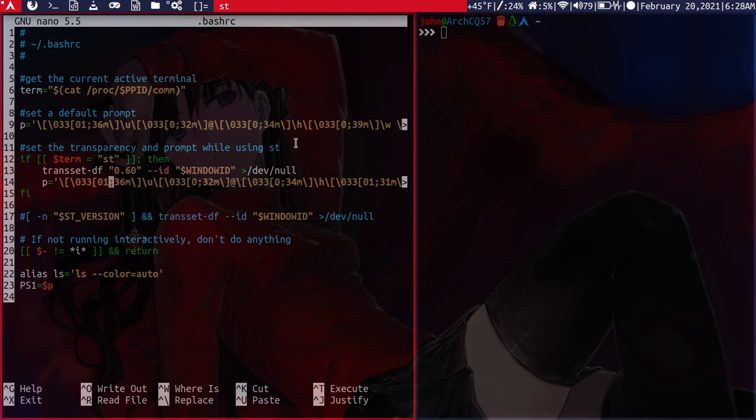Right here, this \u is for my username. Then I change the color again. This is green here, and then the at symbol. Then I change the color again to blue, and then I have a \h, which is for the host.